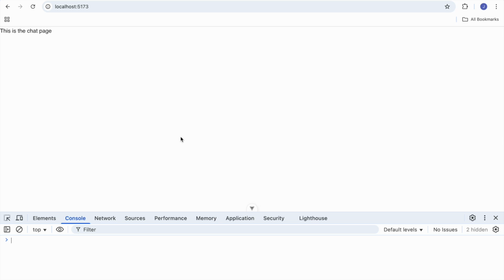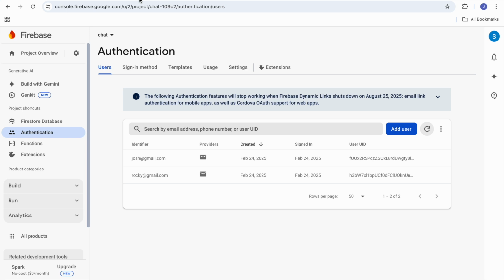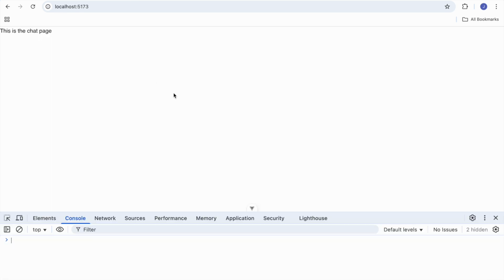We learned today how to set up a Vue app, set up Tailwind CSS, set up Vuetify, set up Firebase, and then we learned how to do authentication with Firebase. In the next video we will start with the actual functioning of our chat application.